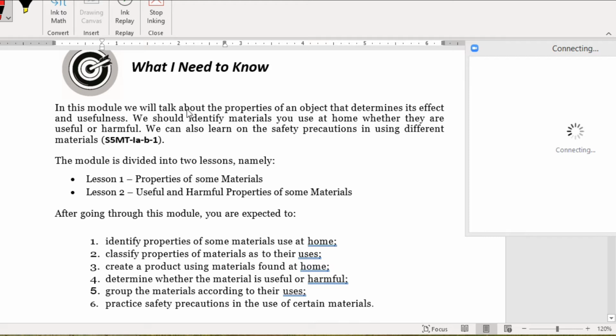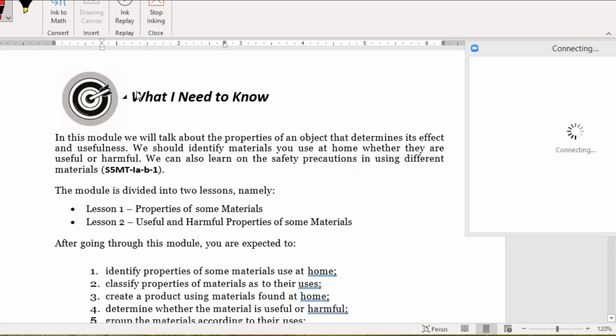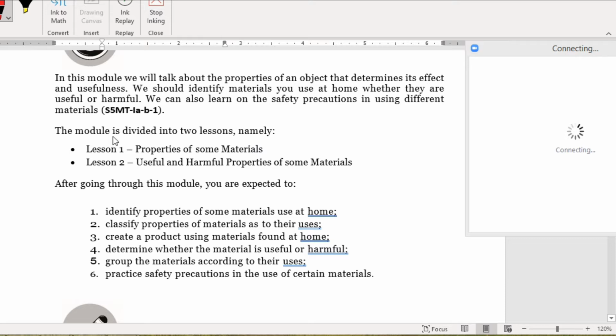And in this part, what I need to know. This is now the beginning of the module or the lesson. Here, the first module is divided into 2 lessons. That is why this module should be answered in 2 weeks. Lesson 1 for the first week is about the properties of some materials. Lesson 2 is about useful and harmful properties of some materials.